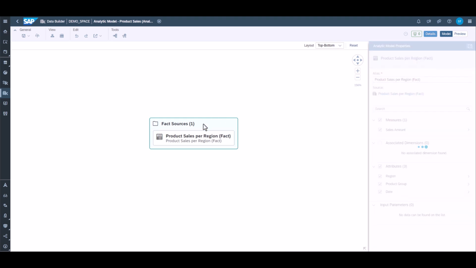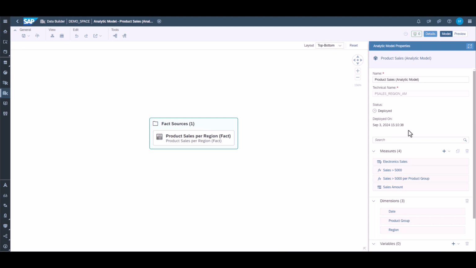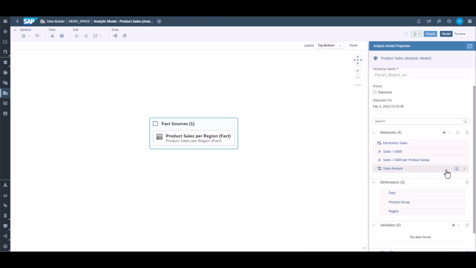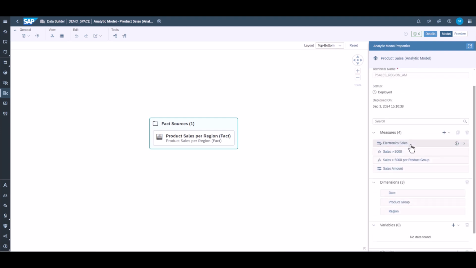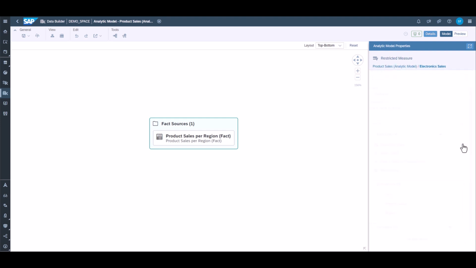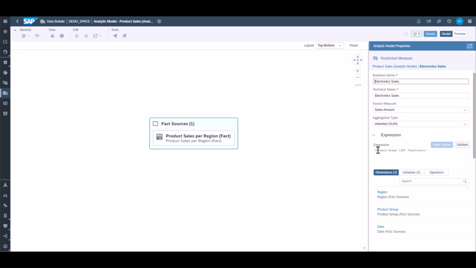Now let's define multiple measures. So here we have our regular sales amount measure that I've just shown to you. As you can see here, it's inherited from the fact source. Then first of all, there is a restricted measure defined. So in our context, we would like to only get the sales from the product group electronics, which is written here in the expression.